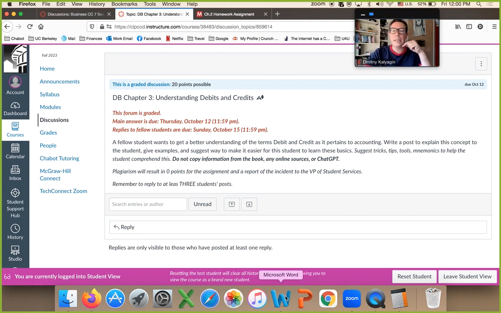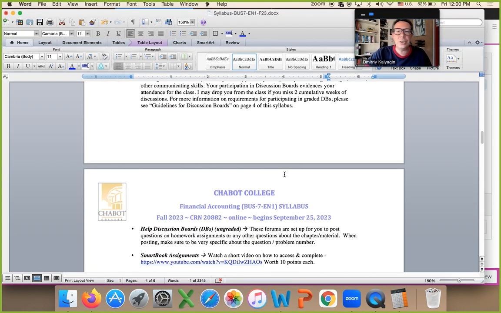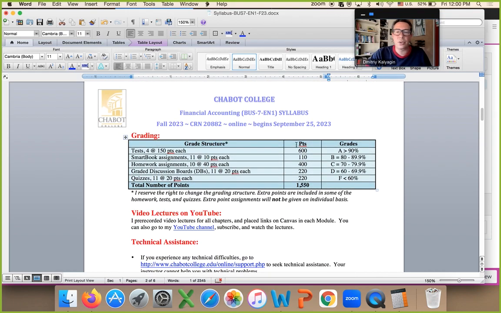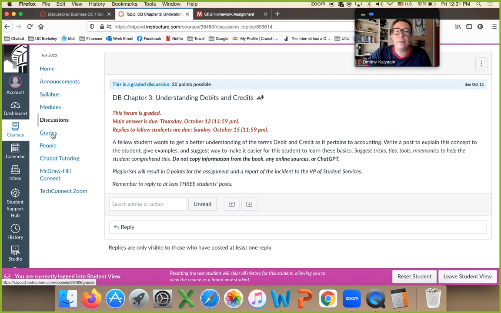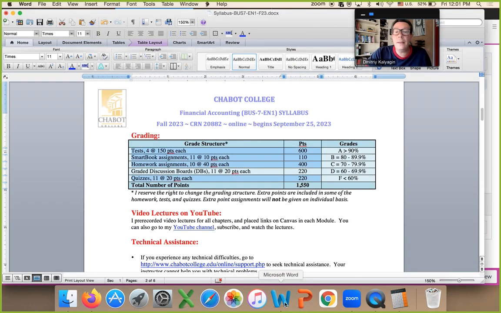So in your assignments, this is your grade structure. Everything right here is automatically graded in quizzes, right? So once you finish it, you can see your score. Where do you see your score? In Canvas in the grades, okay? The only thing I have to grade manually is this discussion board. So your discussion is due Thursday with replies due Sunday, so I'll usually grade it on Monday.